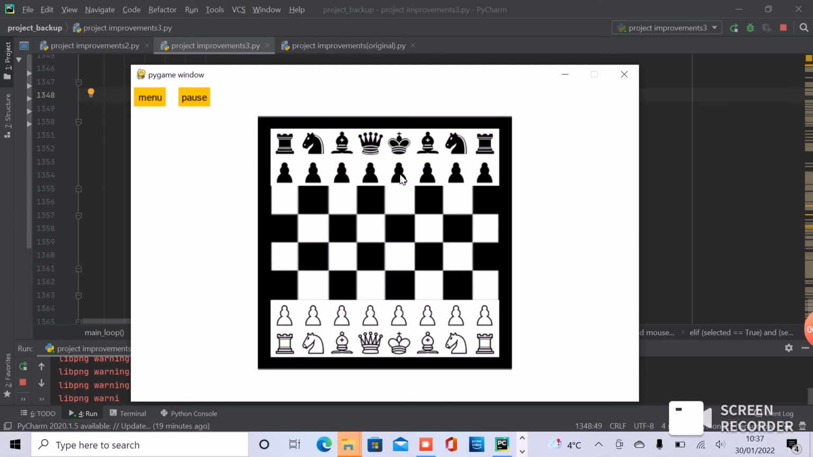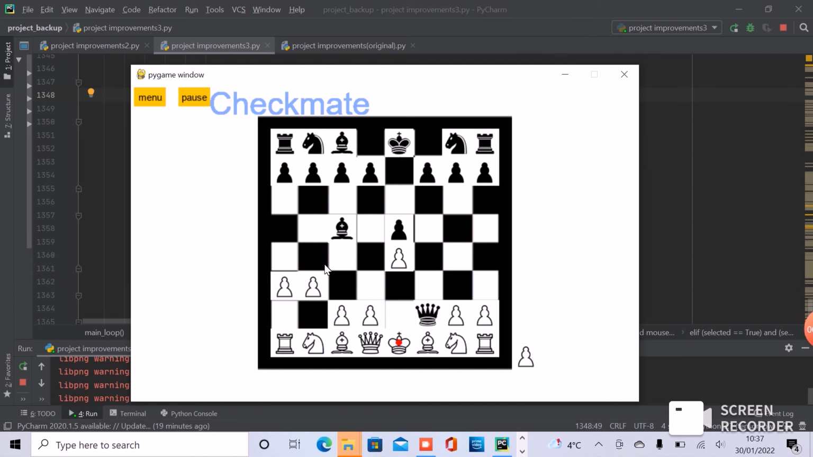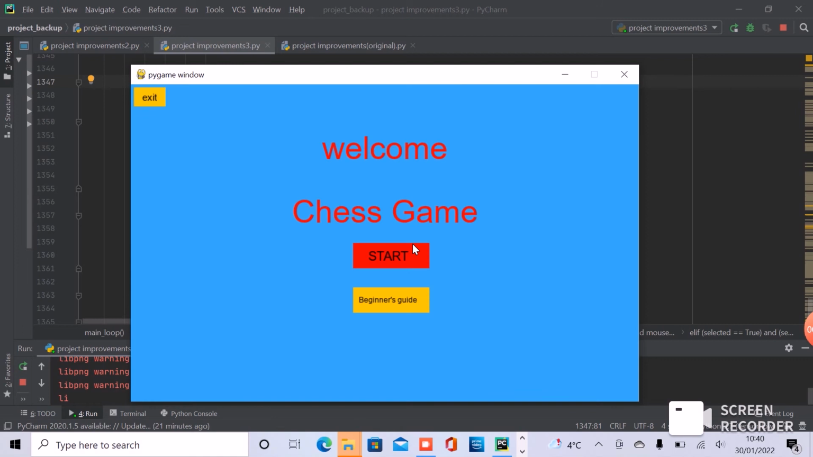And if I try doing the checkmate for white, and checkmate for white, and no pieces could move. If I pause the game, still in checkmate, no pieces could move because the game is finished. Go back.